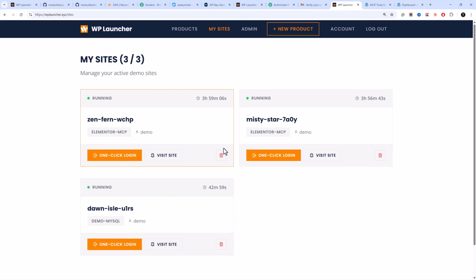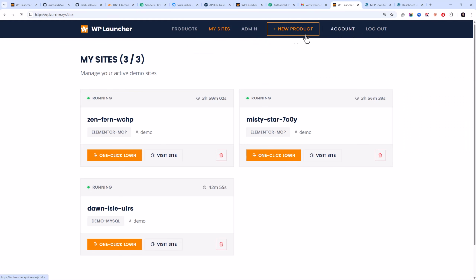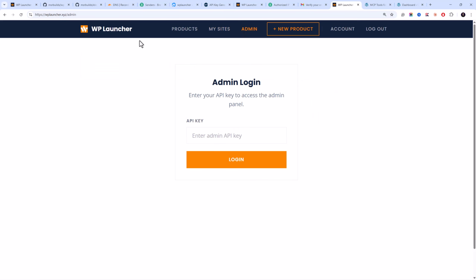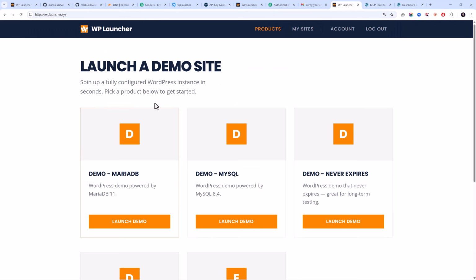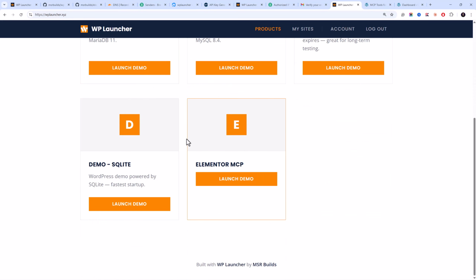Okay, let's navigate to my sites, and I'll delete this one. And for admin, I'll log out. Okay, so this was the agency mode that you can use to launch hosted WordPress websites for your product.